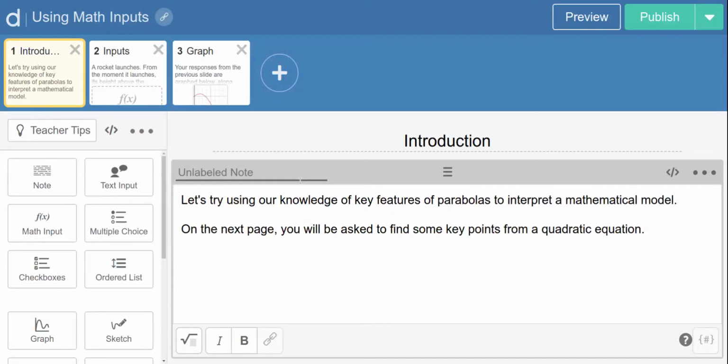All right, so today what we're going to do is take a look at how we can use a Teacher Desmos math input to actually populate a graph and fill in some points, or even just take in some numerical values from a previous slide.